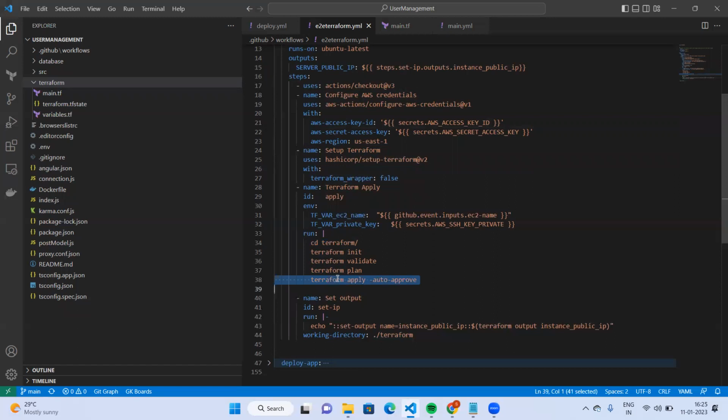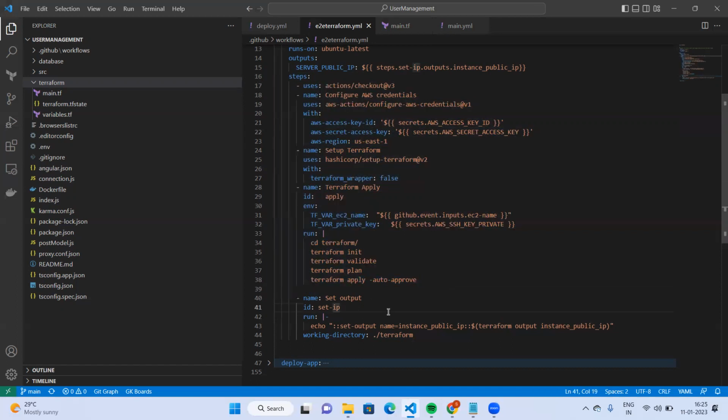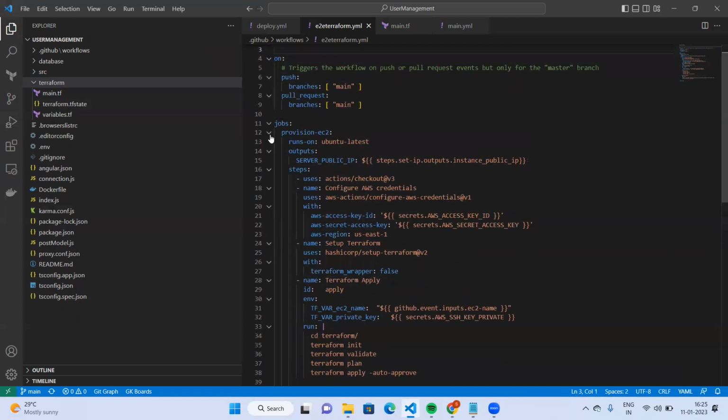It should create. Okay. So Terraform apply: this will be the EC2 instance which will be created. Output is we need this IP address because we are going to use it in the subsequent steps. So that's why we need it. So finally this output will be set as server public IP. Okay, so here we are setting up the server public IP. So this is the portion of provision EC2.